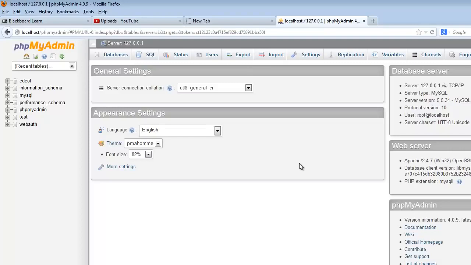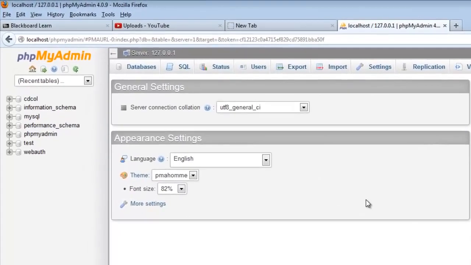Now, if you are working with a live host, you probably have this tool available to you, or something similar. It's just your job to find it. If you have a free host, you might not. But if you're paying for hosting, you probably have this tool, and it's just your job to find it.